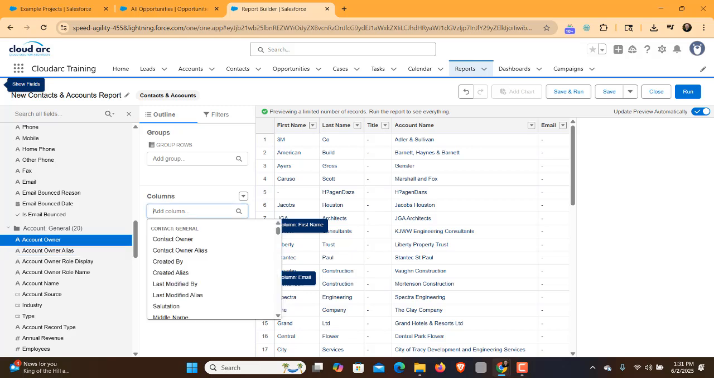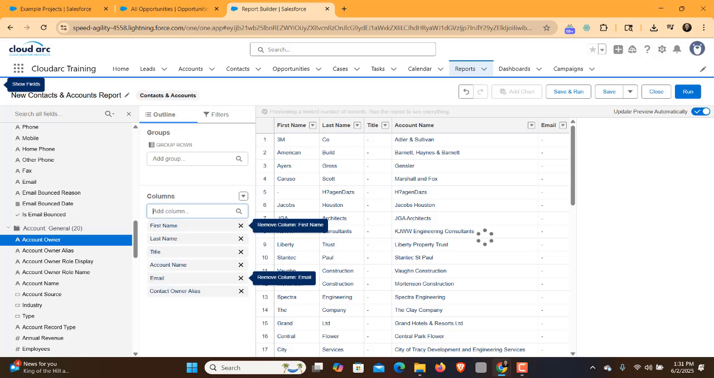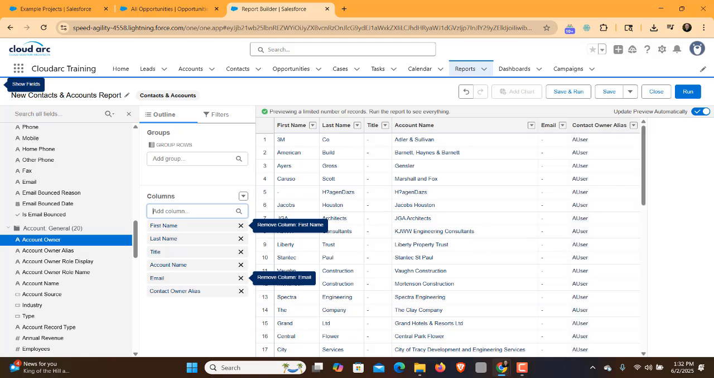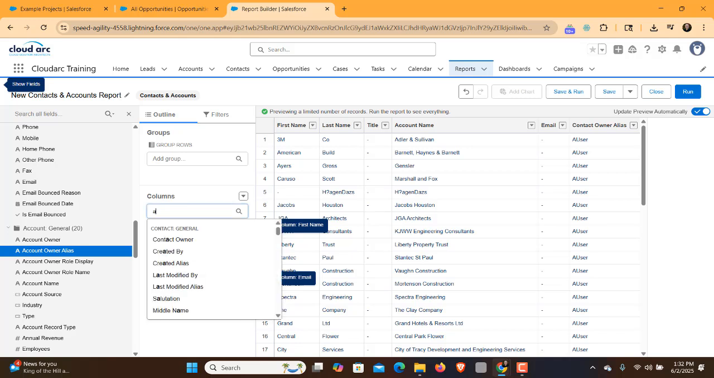So in this example, if I say alias and I want to add that, then I can go ahead and add that to my report. You'll see it added it here at the bottom. So if I wanted to do account owner alias, I could do alias again. I can go ahead and do that.